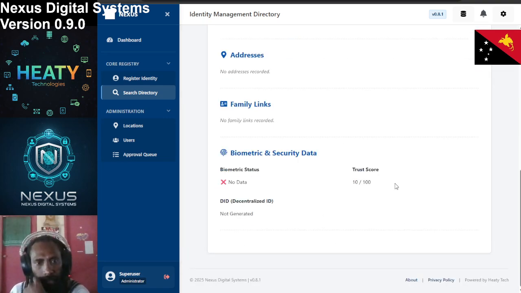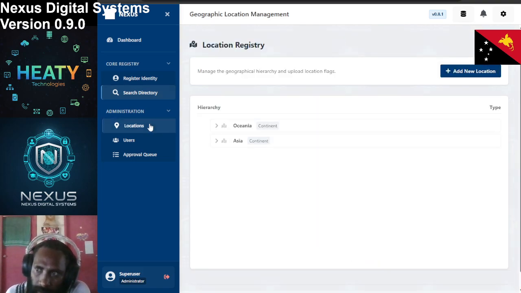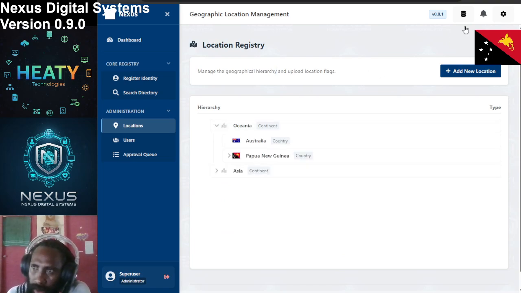So if you verify your digital identity with a bank, it brings your trust score up. Every time you verify and register a verified credential on your digital wallet, it brings your trust score up. Okay, locations. We already went through locations.